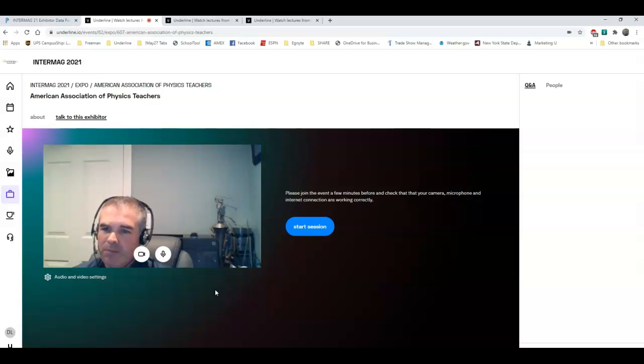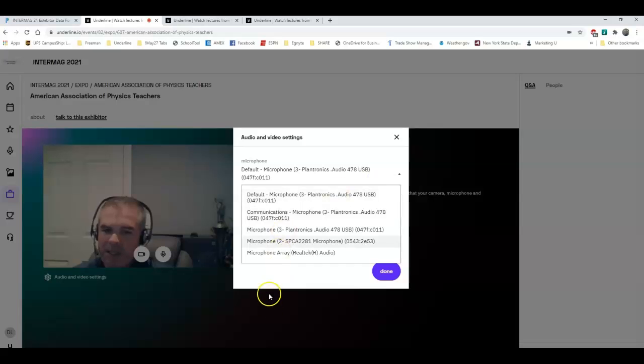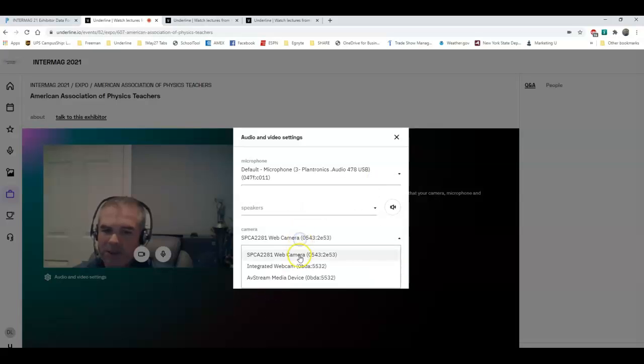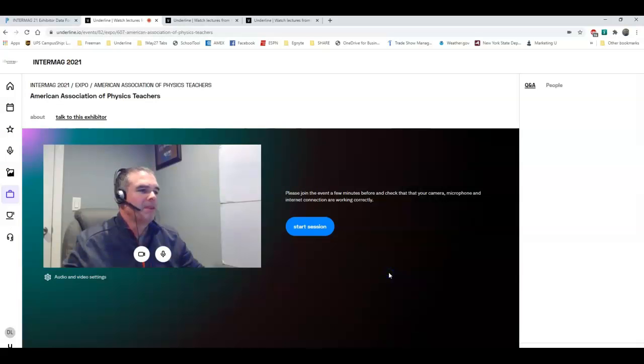A screen will show up with a video bubble. You have the ability to change your settings. You can change your microphone as well as your webcam if you have multiple webcams like I do. And to start the session, you click on Start Session.